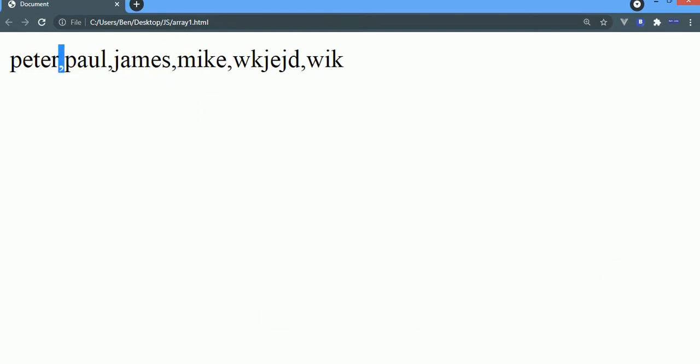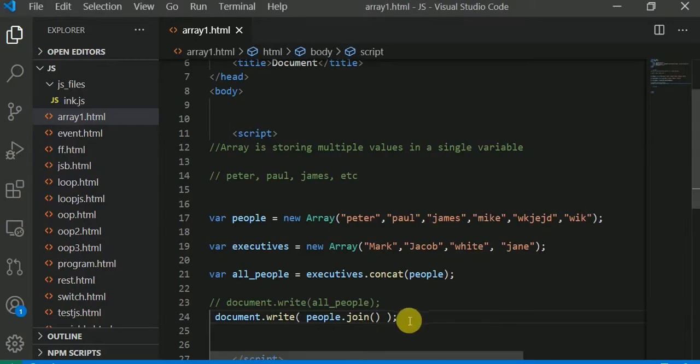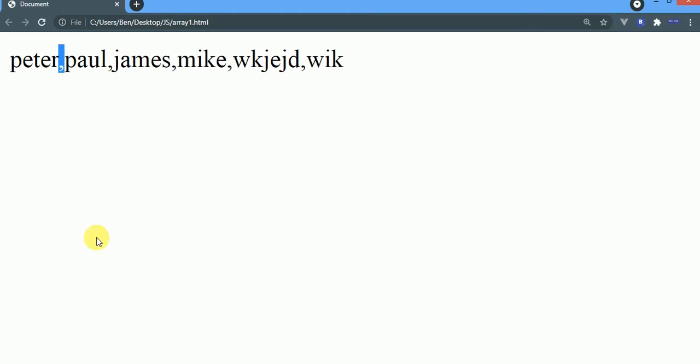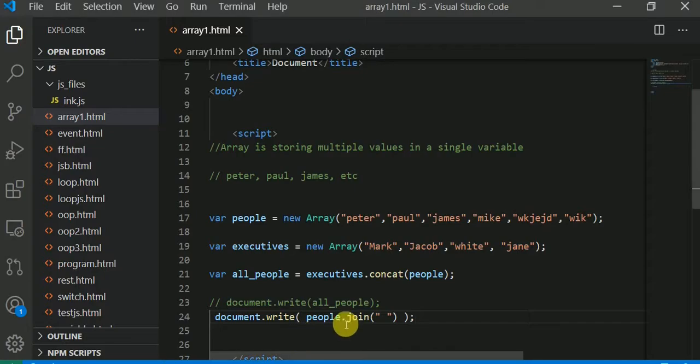What about if I just give a space here? First of all, quote, I give a space. That simply means I want to replace this comma with space. If I refresh, you see that I have replaced this comma with space. Maybe I want to list my array like this. That is why I use join. Join gives me the option to change what I will use to separate my values in the array.